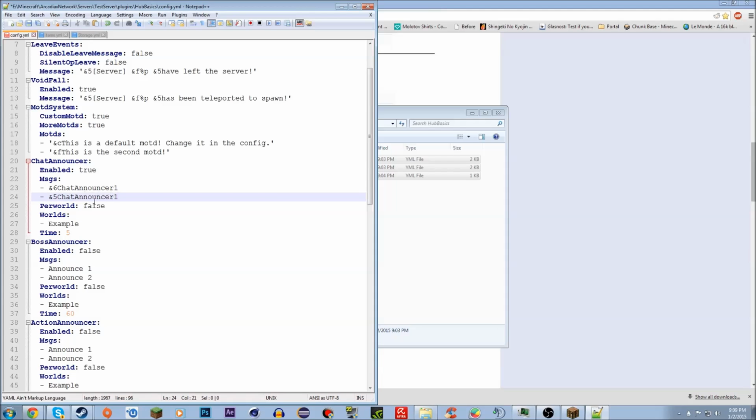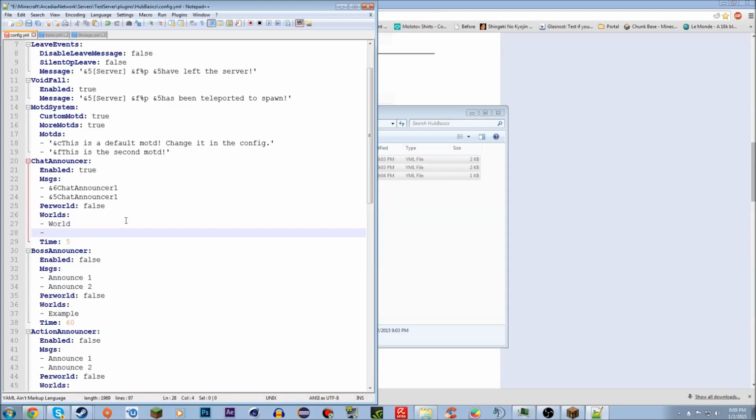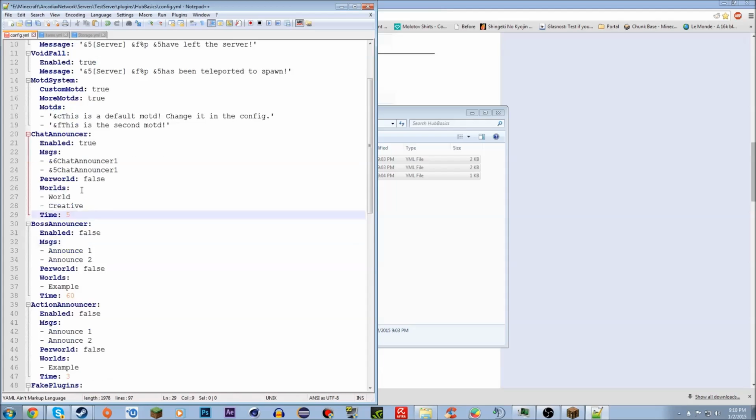And then if you have it per world, so if you only want to display in certain worlds, you can simply put your world here. So let's say your first world is world, and then you have another world that you want displaying called creative. You just put creative like that. That would put it per worlds, but you'd also have to select this to true right here. That's only if you wanted to display in those worlds. The time is in seconds, so that's 5 seconds. That's just so we can see it.